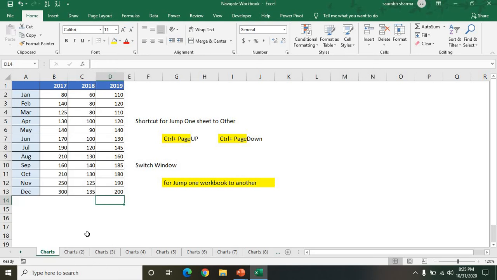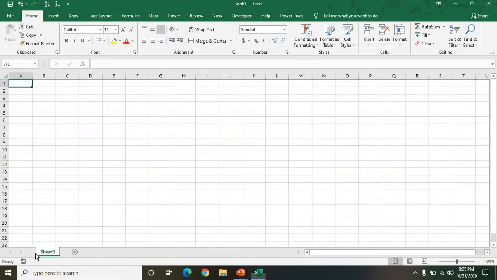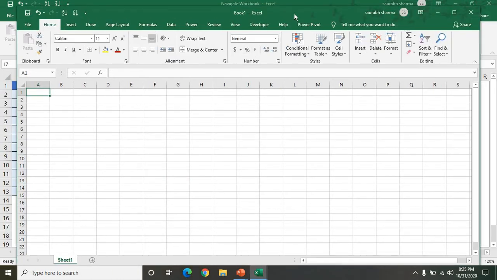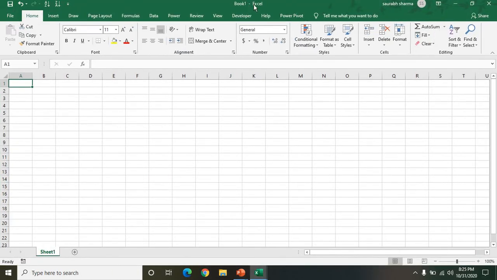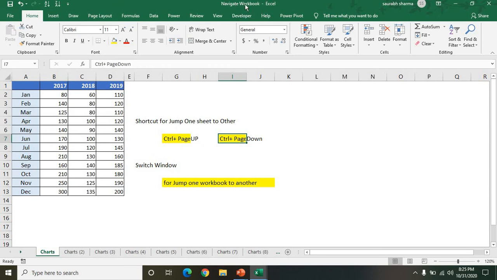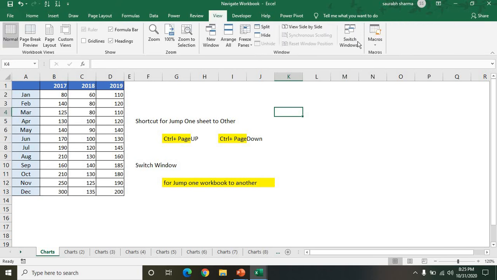Also we have the shortcuts, Control Page Up and Control Page Down, for jumping from one sheet to another sheet. And one more thing, if you have multiple workbooks, let's suppose this is my workbook, book 1, and one book is here, navigate workbook. We have an option in the View tab, that is Switch Windows. Switch Windows will show you all the open workbooks on your system.